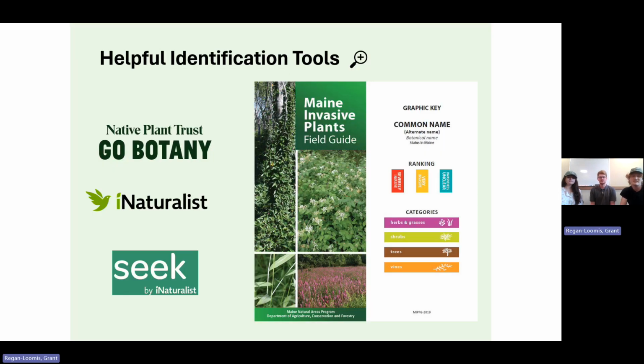And finally, before we get into specific species, here are some great resources you can use either in the field or back in the office in order to identify invasive species. Starting with Native Plant Trust Go Botany, it's a great online resource with some really good photos and descriptions of key features of plants that you can use before you go into the field or to identify collected specimens.